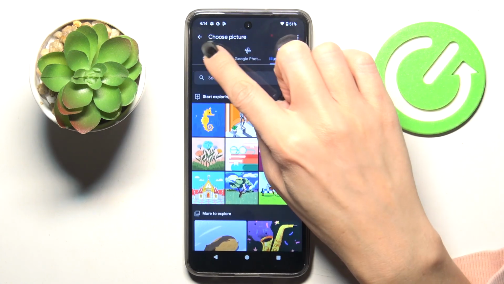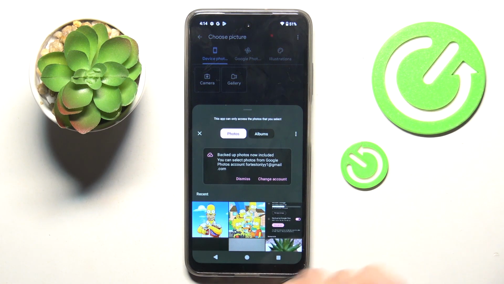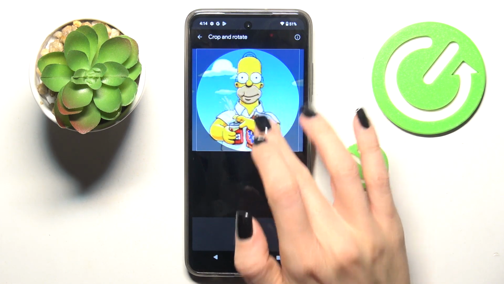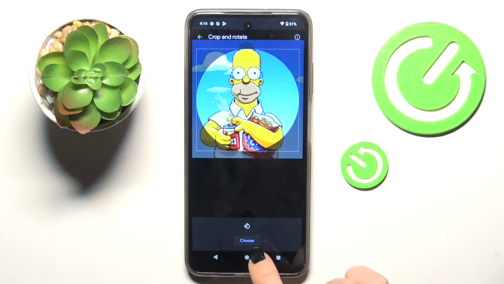So just pick the album that you want to pick your cover picture from. Let me choose, for example, this one. You can customize it however you like, zoom it in, out. Also, you can rotate it here.